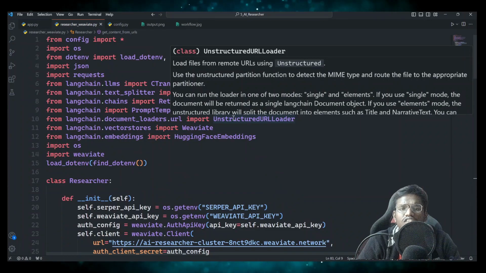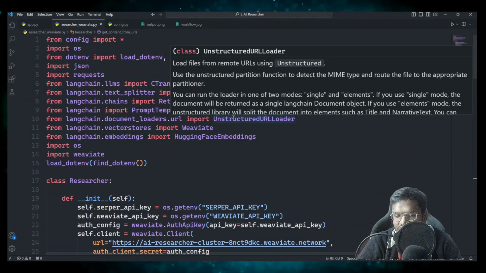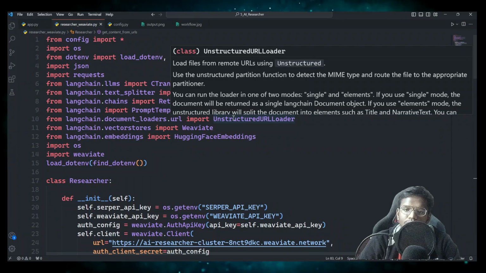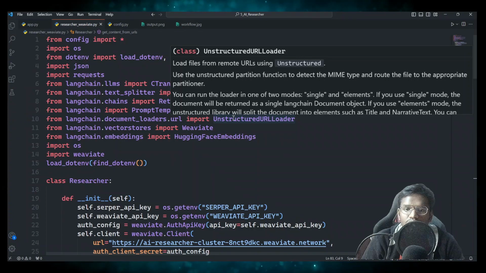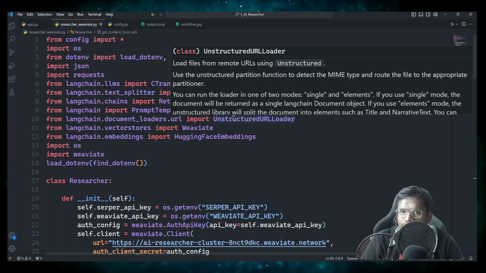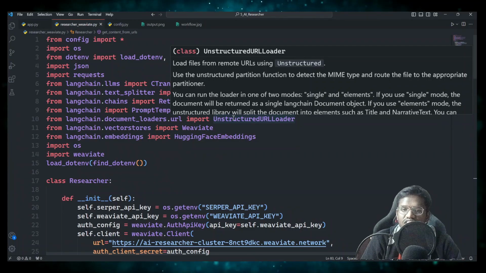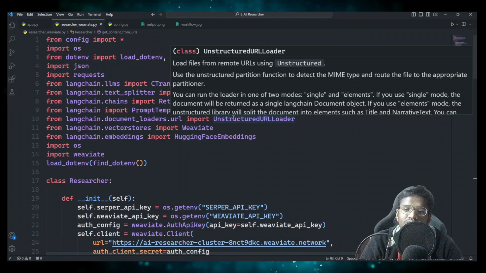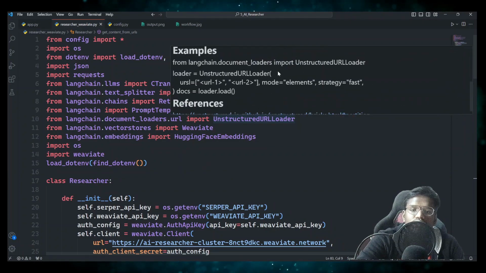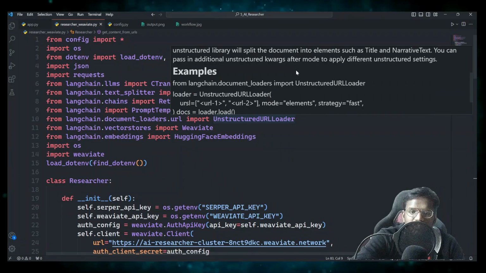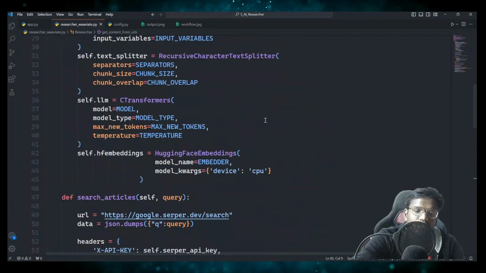If you see, it uses an unstructured partition function. It will detect the MIME type, and based on that it will try to load the content in 2 modes. One is single mode, where all the documents which it has retrieved, it will try to retrieve in a single object, which is what we need. And then there is another mode called elements mode, which will try to return it in title and narrative text. So this is a detailed explanation of the unstructured loader.